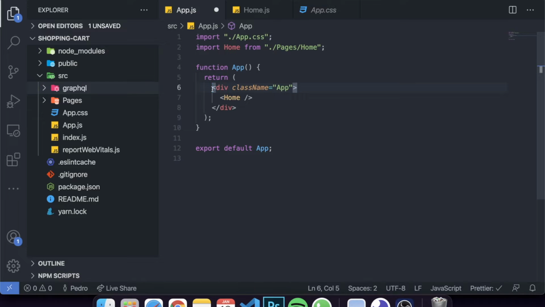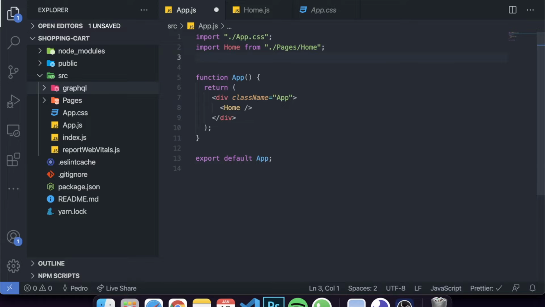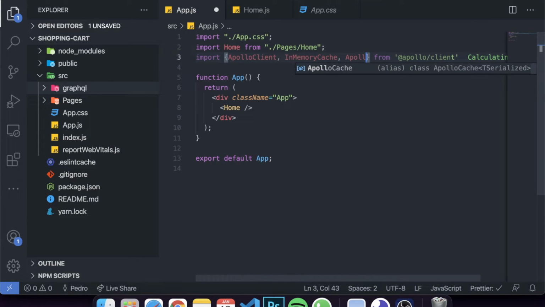So how exactly do we do that? Well, the first thing we need to do is import some packages over here at the top. We're actually going to import a bunch of stuff from Apollo Client. And the things that we're going to import are very simple. We're going to first of all import the Apollo Client object over here. Then we're going to import something called in-memory cache, and I'll explain what it means when we get to it. But then we're going to import the Apollo provider.